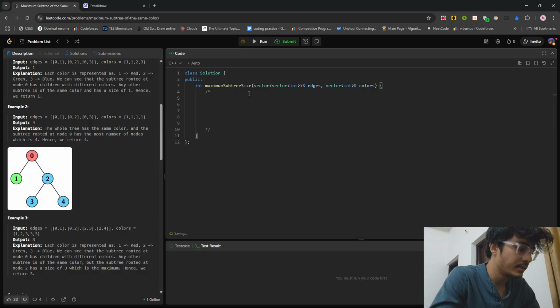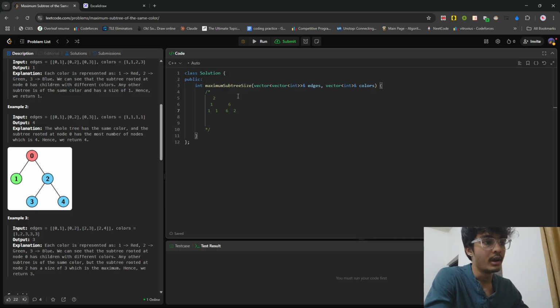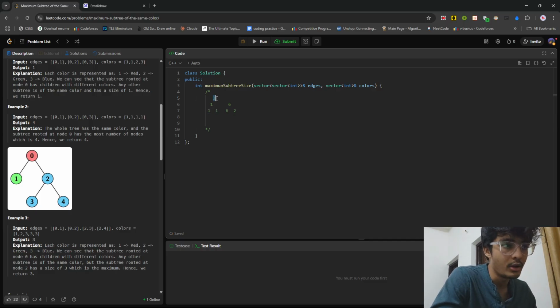Let's say I have this node which has color 2, and a node which has color 1. This node has color 1, this node has color 1. Also we have this node 6, which has color 6. Here we also have color 6, and the color here is let's say 2. Now I am standing at 2. I will first check this subtree. It has all the nodes as 1, so it will return 1, and it will return two things: the color and the size of that subtree.